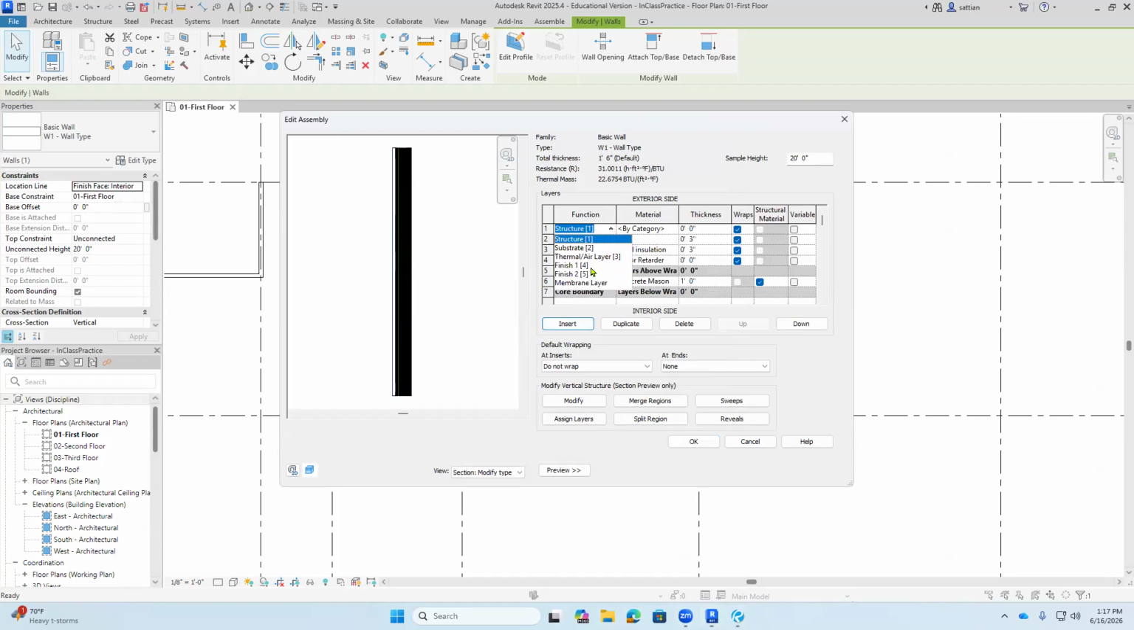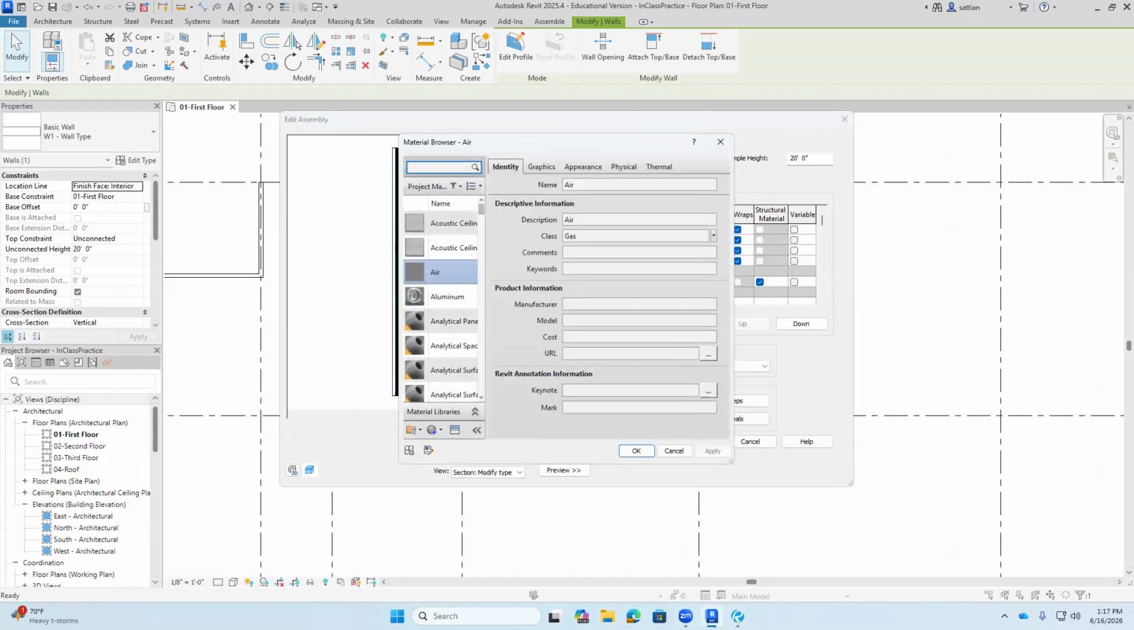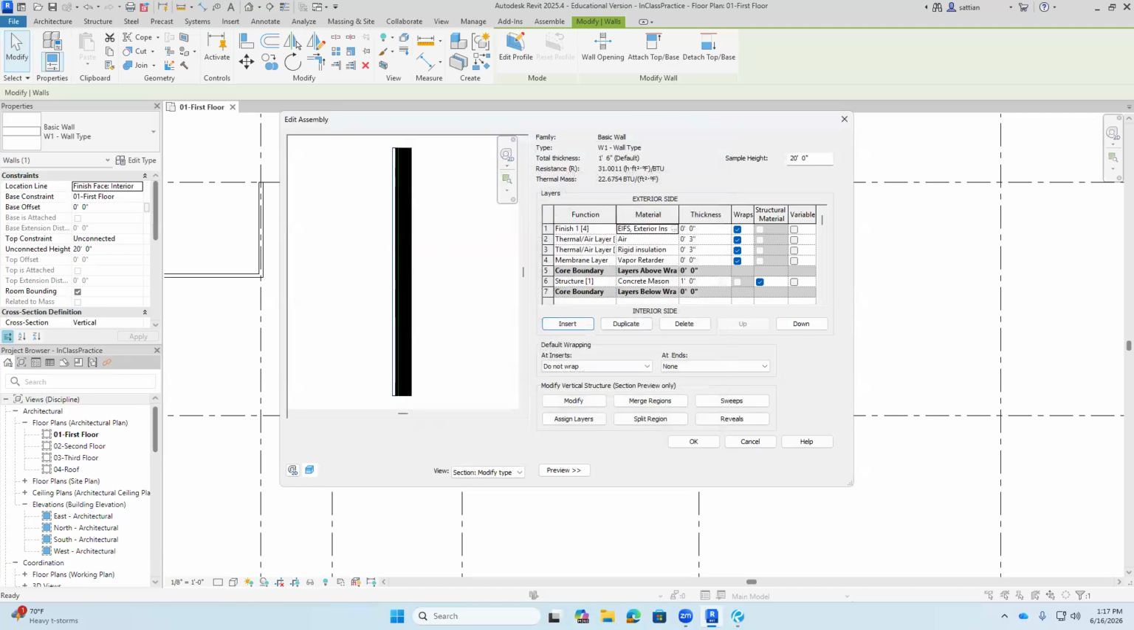And then insert another layer. And this is going to be our finish layer on the outside. Let's see if there's an EIFS. There we go. We have EIFS. And then let's make the EIFS half an inch. Right? So now all of a sudden we have a wall that looks very similar to what they have given us. Does that make sense? That's how you build a wall.